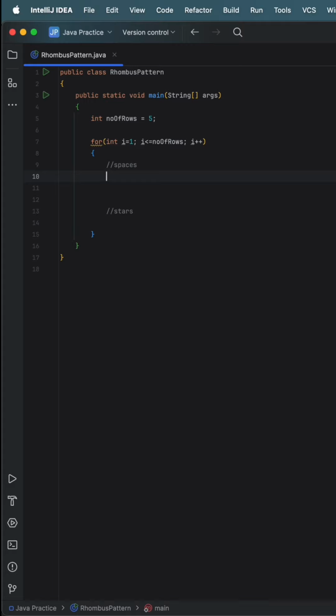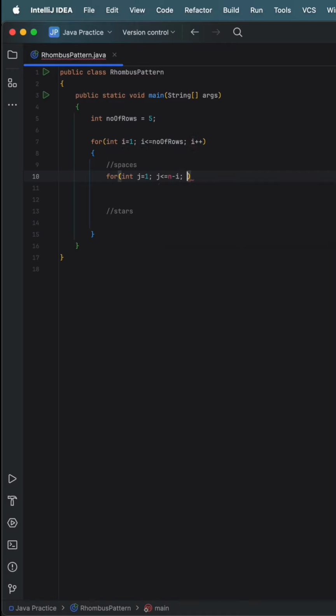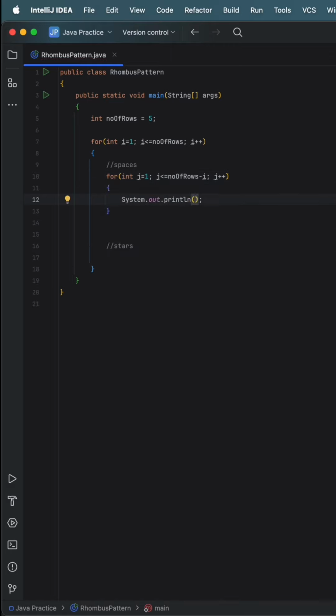So first, let's print spaces. At each row, we need number of rows minus i number of spaces. If I take the example of number of rows to be 5 and i equals 1, then we will be printing 4 spaces in the first row, and stars will be the same at each row.